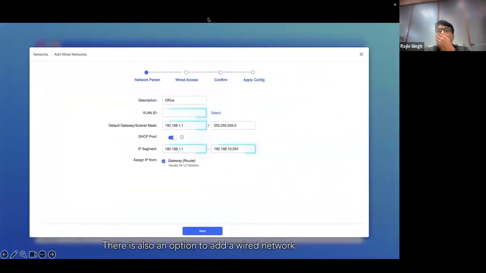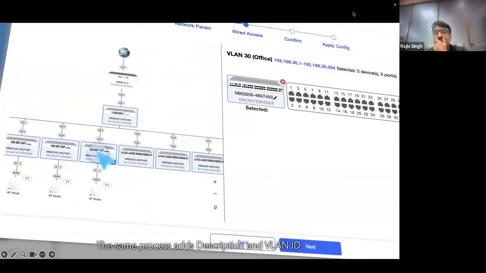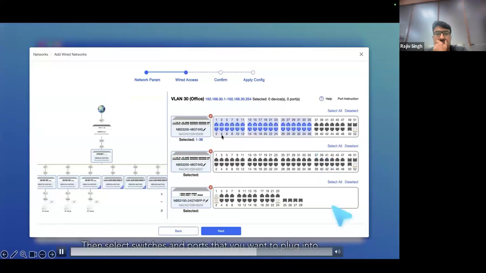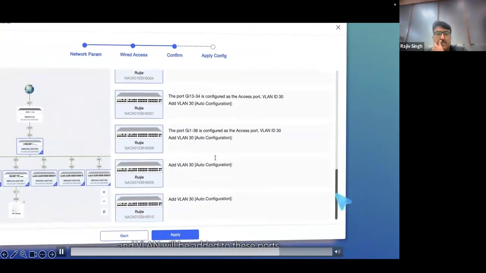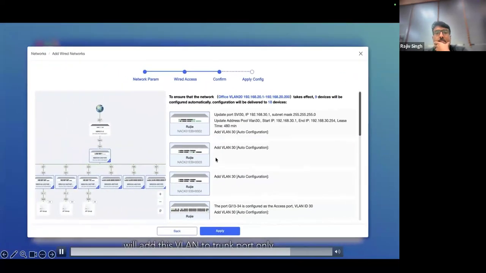There is also an option to add a wired network. The same process: add a description and VLAN ID. Then select the switches and ports that you want to plug the computers and other client terminals into. The selected ports will be set as access ports, and the VLAN will be added to these ports. Other switches which are not selected will add this VLAN to the trunk port only.